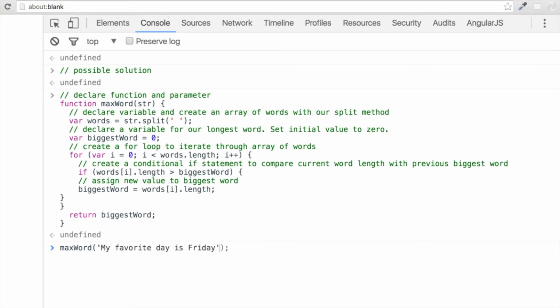Our string split method will turn this into an array of 5 words. We'll loop through this array. Our biggest word is initialized to 0. Our for loop is going to go through this loop. Our conditional statement is going to ask if our current index, at this point 0, which is the string "my," whose property length is equal to 2, 2 is greater than 0, so our biggest word is now set to 2.